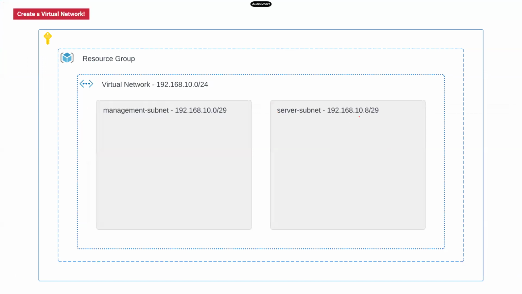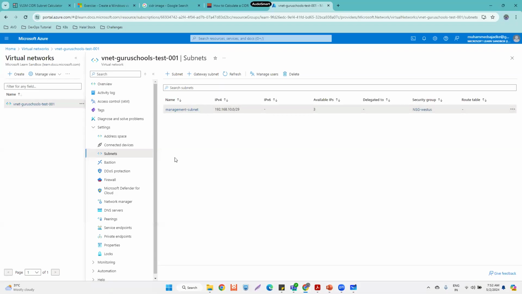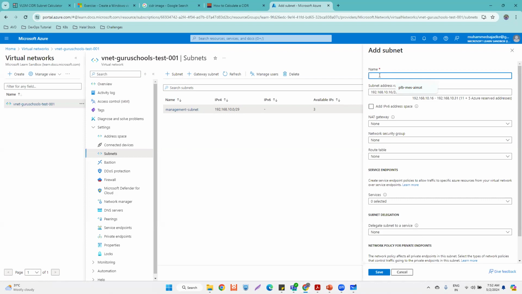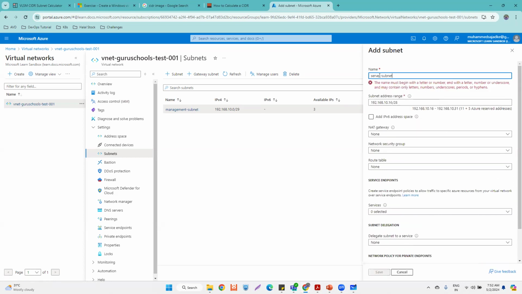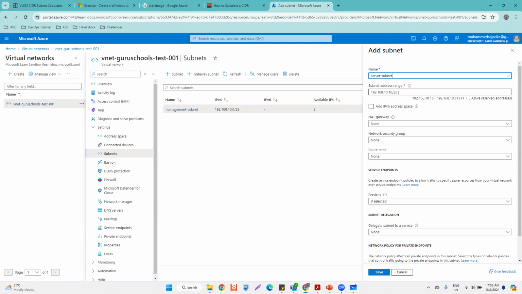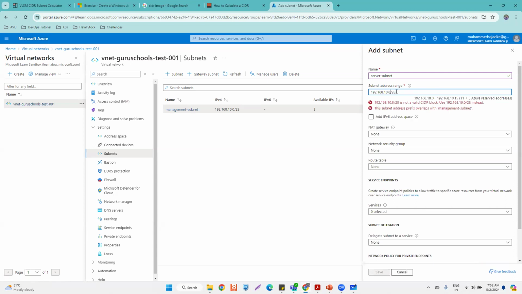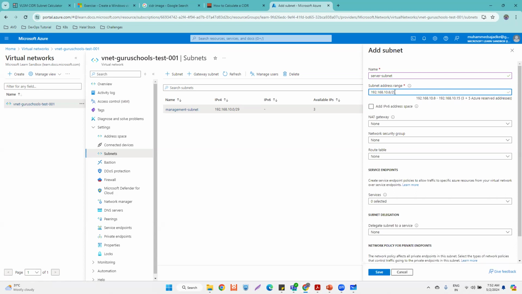Here we need to add one subnet, the server subnet. So I'm going to create that. Remember the address, 10.8. For that, here you have an option, subnet. If you click that, you will get an option to add subnet. So here I will add the server subnet. Subnet range, I need to put 10.8/29.